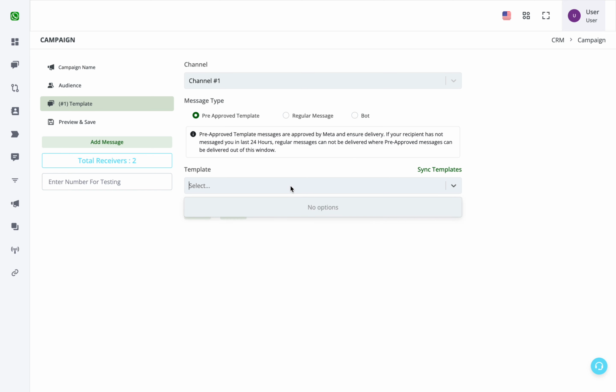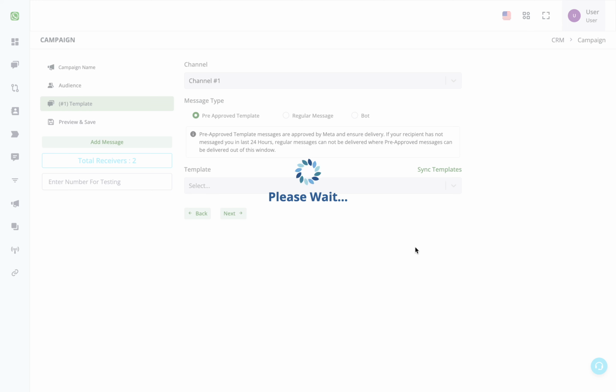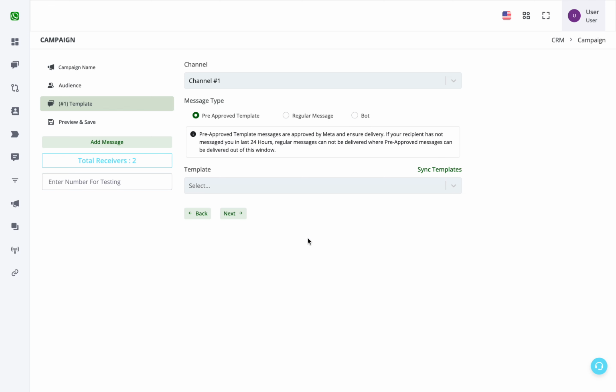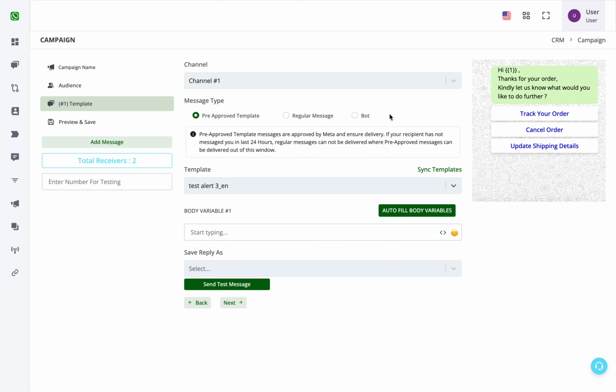Now if you have any pre-approved templates, it should show here, but if you have created the templates in the CRM and they are in the VABA and they are not visible here, simply click on sync templates. Now all the approved templates would be fetched and you can see them here. Then you can select any of the templates, and once you have selected the template, you'll get the option to fill the body variables.